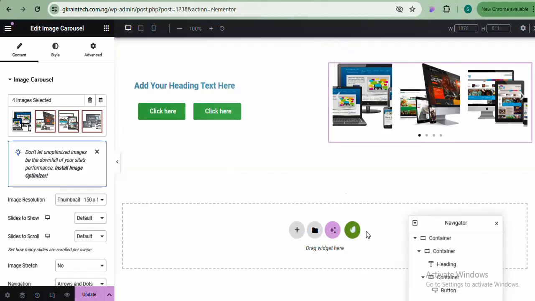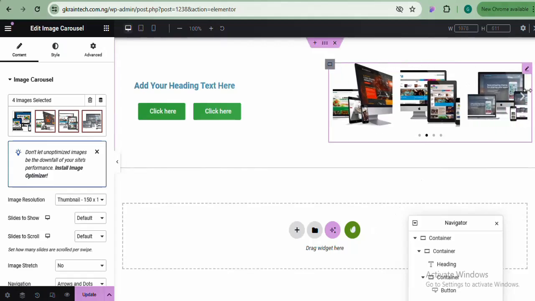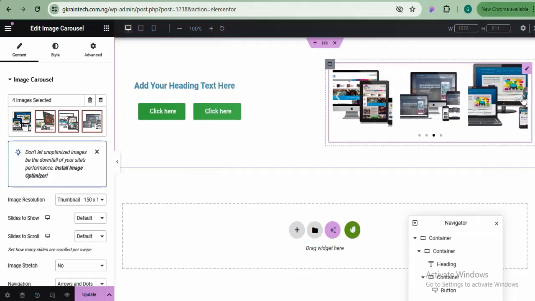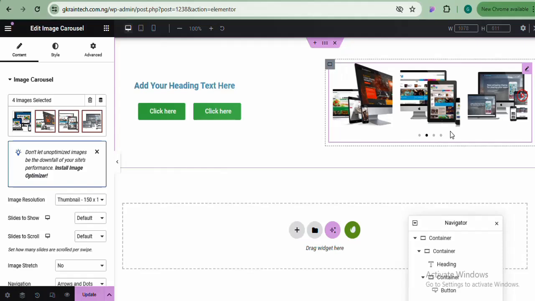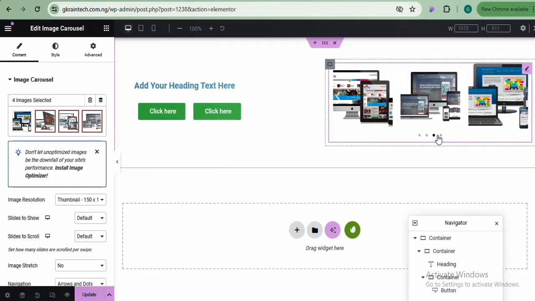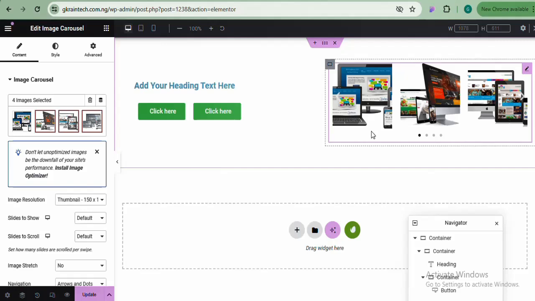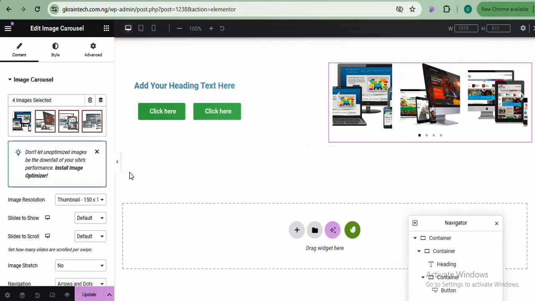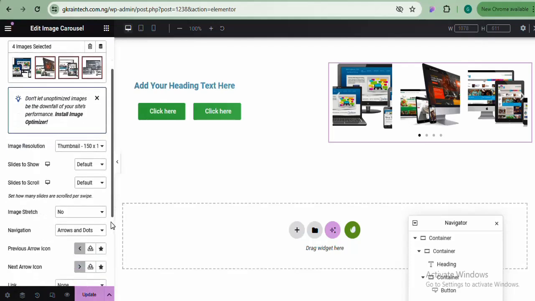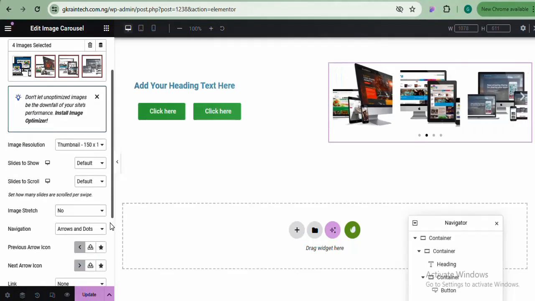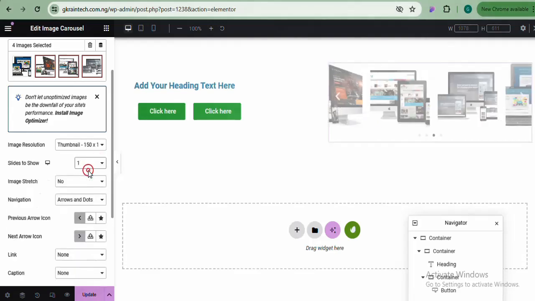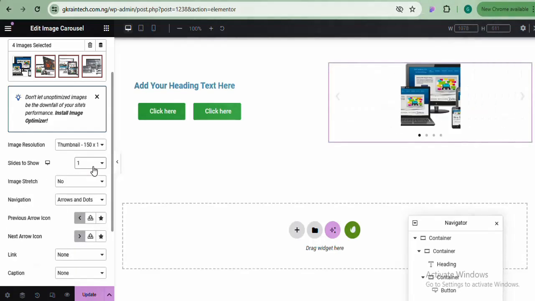So it's actually going to be scrolling. We have an arrow here where people can just scroll, and they can also scroll through this little icon here. But the way I want this image to display is, currently we have 3 images displaying at a time. I don't want that. I just want a single image to show at a time. So I'll come to slide to show here and I'll change it to 1. So now it is 1.